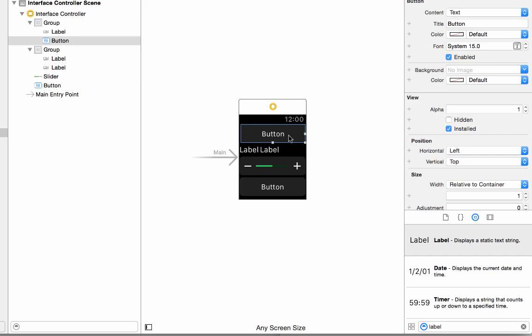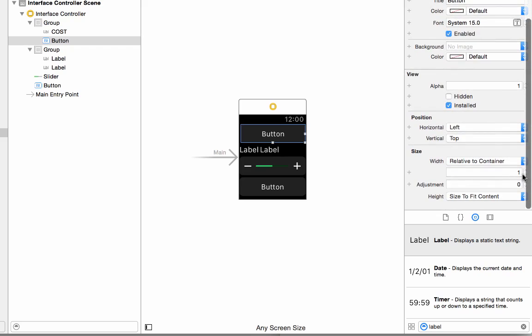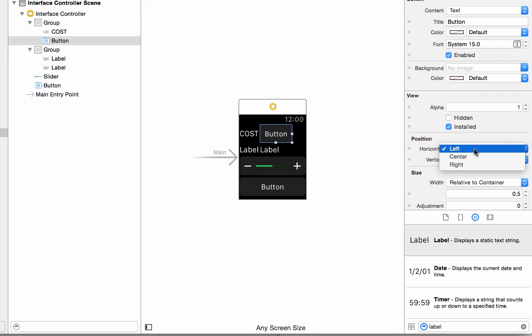Now we will set our label first. This is codes. We will make this button reduce the size to 0.5. You can see the code label here. We set it to the center, and this button we will set to the right. Now we change it to 25 US dollar.